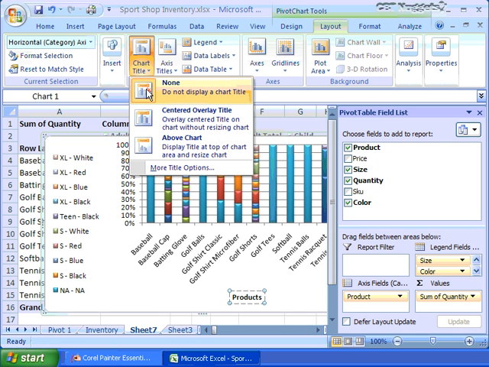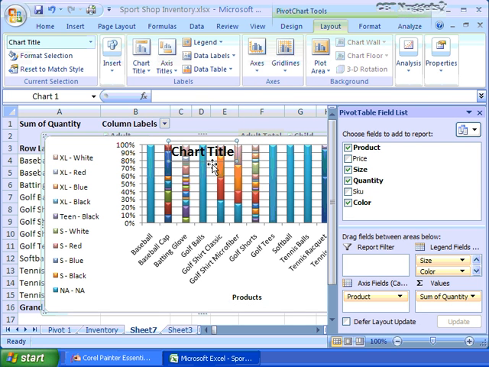What about my overall chart title? Maybe I want to put one in here that's called pivot table, or the date, or something like that. And that, of course, is in the way, so I'm going to choose none.